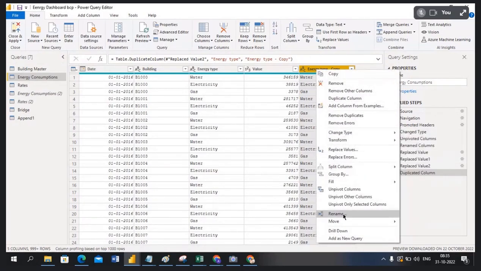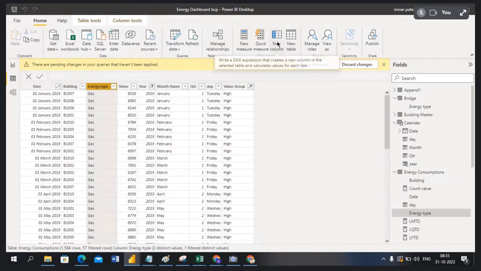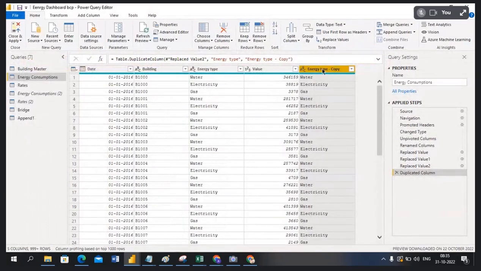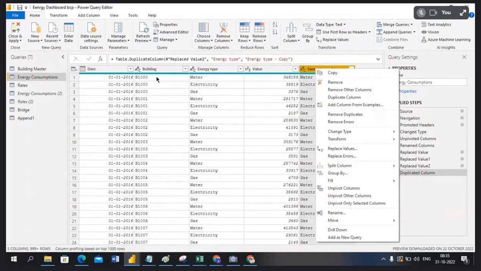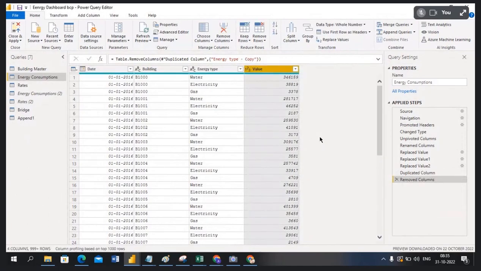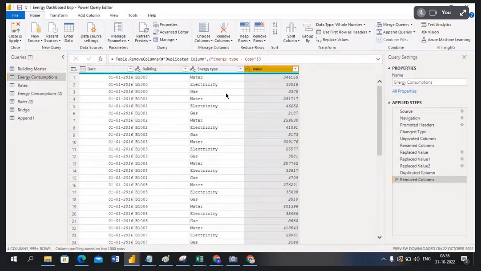See, I can rename the column. So you can compare the functionalities, what all is available. Here, by using new column, I can add a new column in data view, whereas in Power Query you have to use something else. I don't want this column, I duplicated one, so I remove it. So by using new column I can add to my table in Power Query editor.